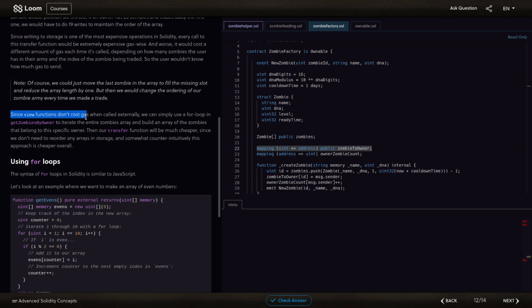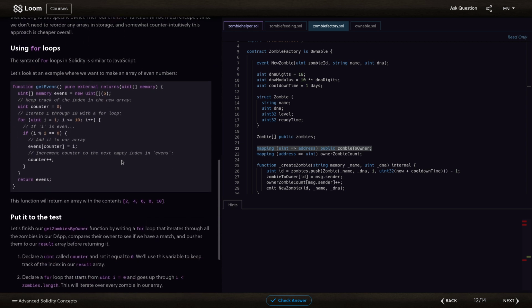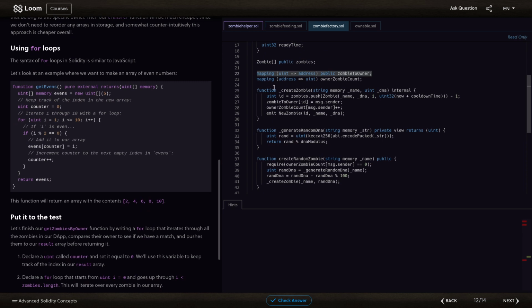All right, since view functions don't cost gas when called externally, we can simply use a for loop in get zombies by owner to iterate the entire zombie array and build an array of zombies that belong to this specific owner. Then our transfer function will be much cheaper since we don't need to reorder any arrays in storage, and somewhat counterintuitively, it is technically cheaper. I hope a lot of that made sense. Maybe it didn't. It might make sense as you work through all of this stuff. But yeah, this is technically cheaper.